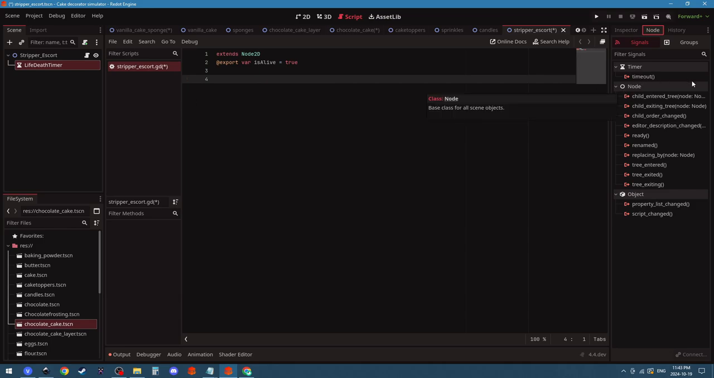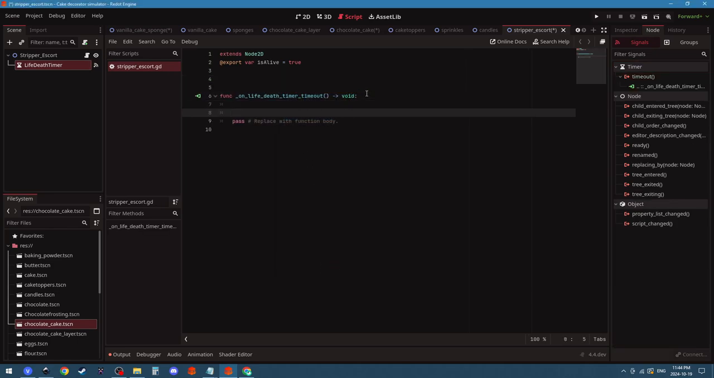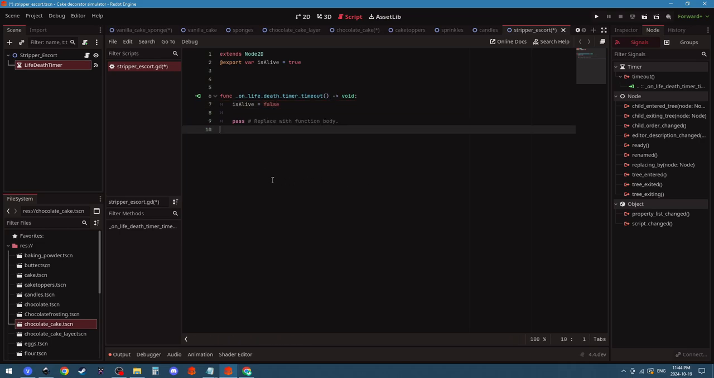So when the timer reaches 5400 seconds, which is 90 minutes, it's going to call this function here. So this is going to get activated like it's a trap card in Yu-Gi-Oh! So on timeout, basically we're just going to go like this and then set it equal to false. So yeah, there we go. We have a stripper in this cake. She's still alive for 90 minutes.